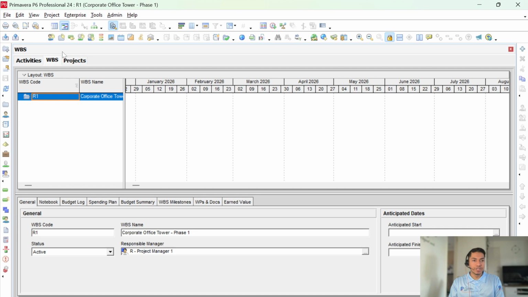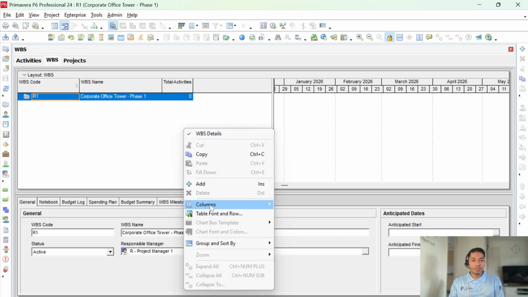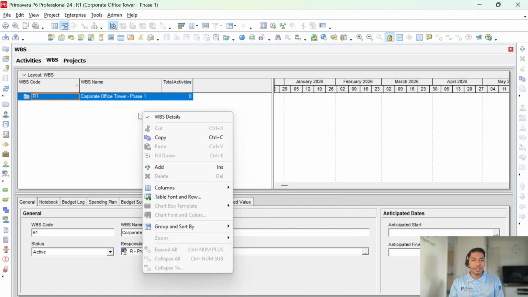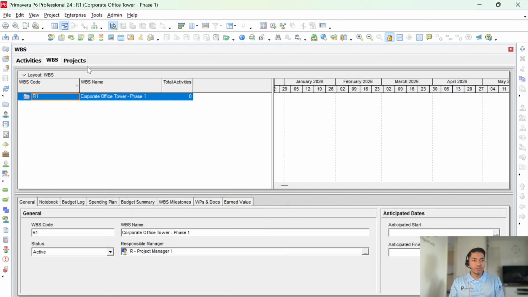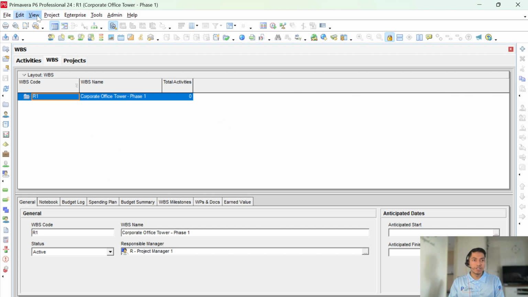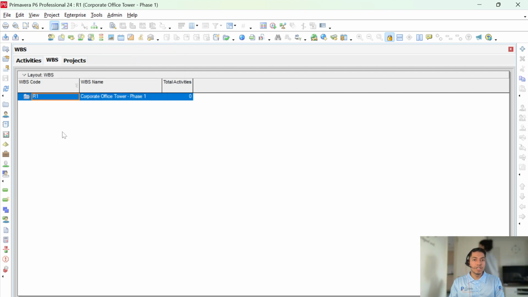Once we click on WBS, a new window named WBS will open up. In this window, we have three separate sections. The first one is the table, the second is the timeline, and the one below is the detail section, similar to the project window. Similar to the project window, we can customize the table columns from here. We need to right click on the table section and we can customize the columns. And here as well, we can get rid of the Gantt chart and the detail section, but the table is always there.